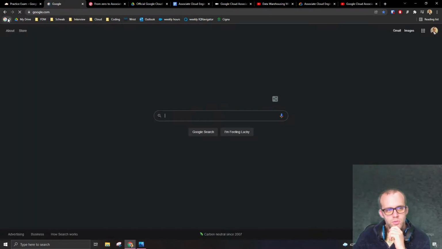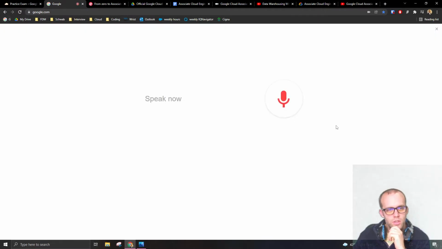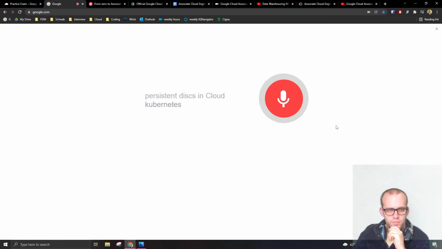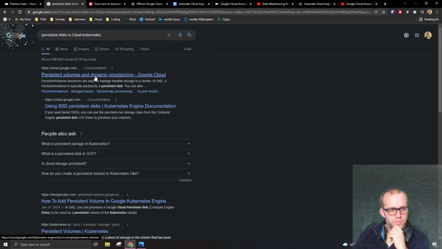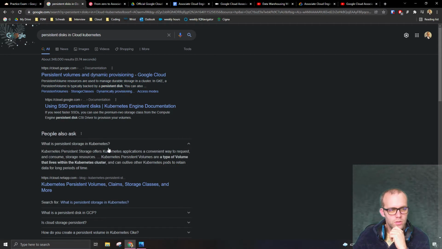So, you could check persistent disks in Cloud Kubernetes. Google Cloud Kubernetes, however you want to say it. Persistent disks in Kubernetes. I love this little fine print here. This is usually... Okay, it's a convenient way to request and consume storage resources. Kubernetes persistent volumes are a type of volume that live within the Kubernetes cluster and can outlive other Kubernetes pods to retain data for long periods of time.